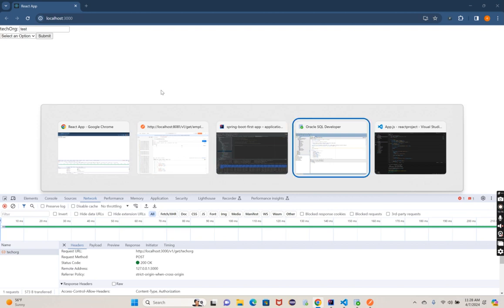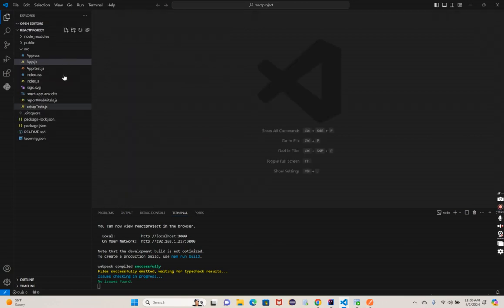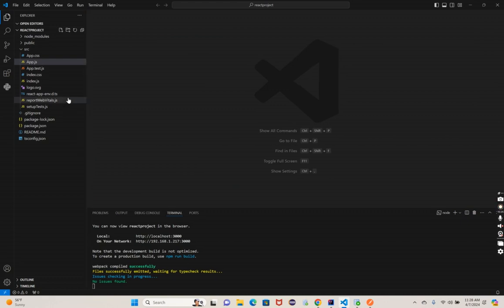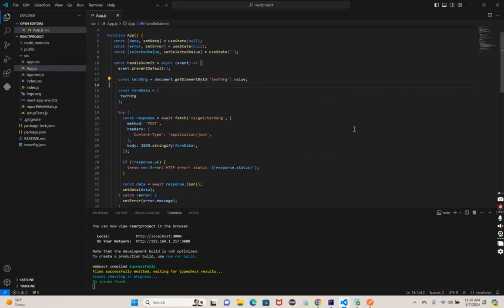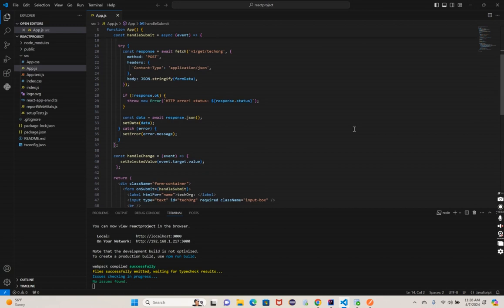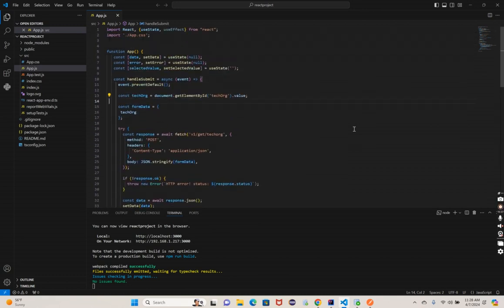To develop the React application, I have used Visual Studio. This is the default structure which was created when you create the React application, right? And if you open the app.js, this is where I have added my code to display this input box and submit button. As you know, this is a functional component, not a class component.